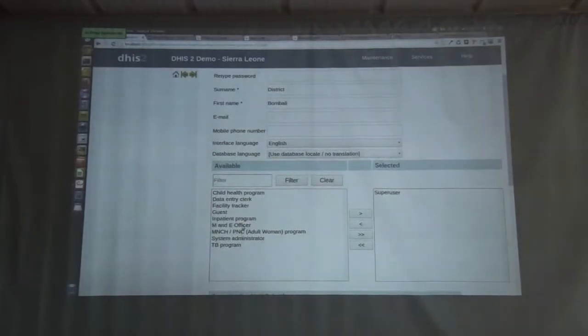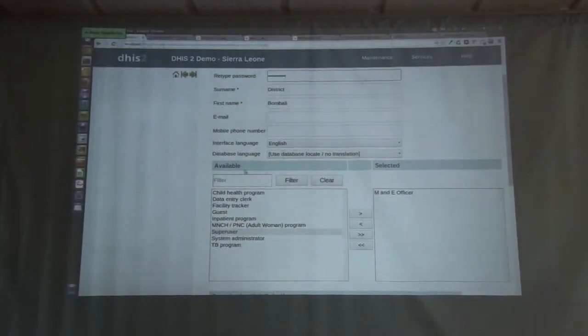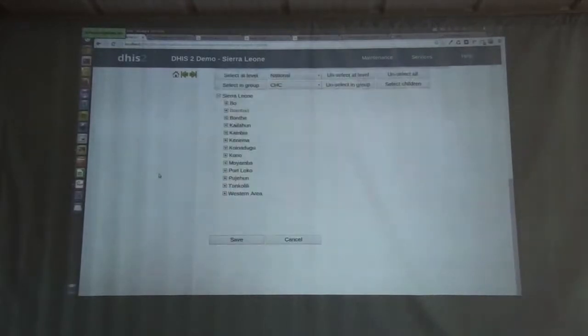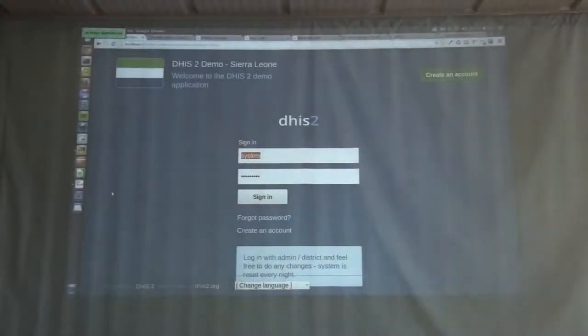Okay, this guy, districts. Super user. Let me check this. I'm taking this guy called district, actually Bumbali. I'm resetting the password so I don't screw up. And you can now see that Bumbali guy has M&E officer, right? And it is only assigned to Bumbali district, right? So I'm now logging in as the Bumbali.